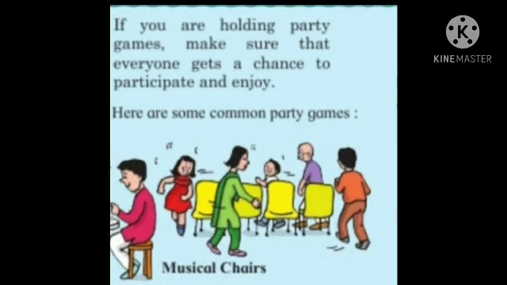Let's move to the next paragraph of the lesson. If we are holding party games, if you're going to play games with your guests, make sure that everyone gets a chance to participate and enjoy. You should take care that every guest gets the chance to participate in the game and enjoy the game. Here are some common party games.